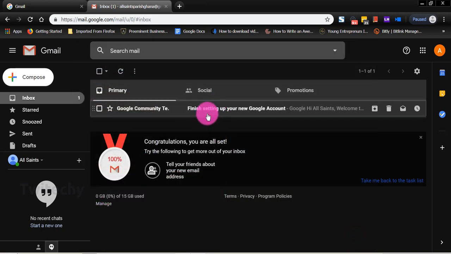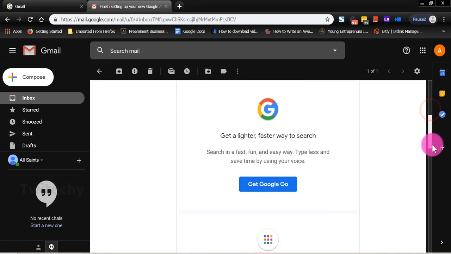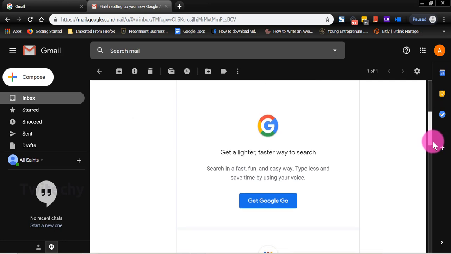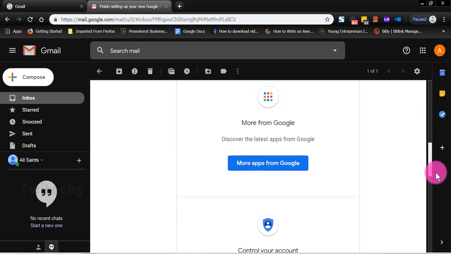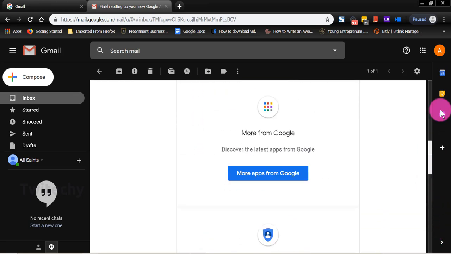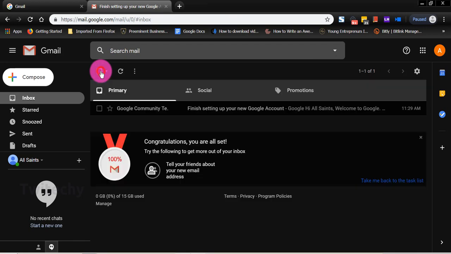There you are. So this is our first message. Finish setting up your new Google account. Get a lighter, faster way to search. Searching fast, and so on. More apps, more accounts, control, whatever. So that's our first mail in our Google account. So this is just about how you can create a Google account within 5 minutes.